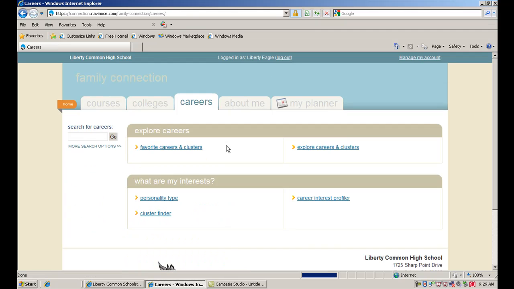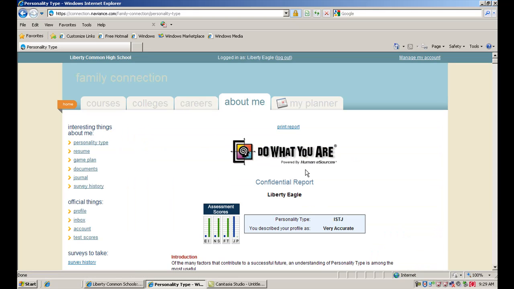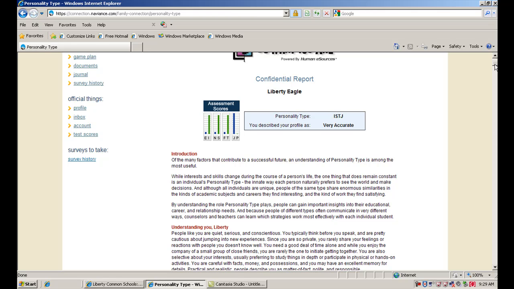The other interest inventory that you want to look at is the personality type. Personality type is a different type of survey where it asks you a number of different questions about yourself, as well as different decisions that you might make in certain situations. And then again, here's a summary.